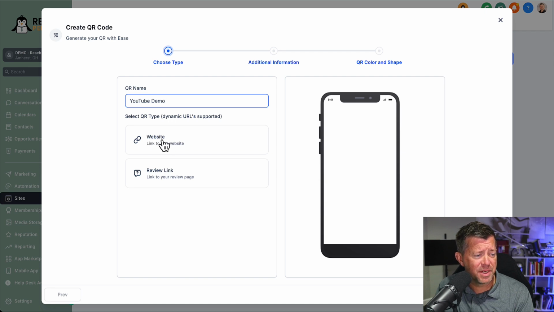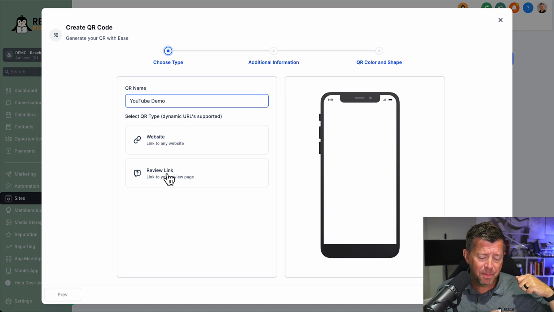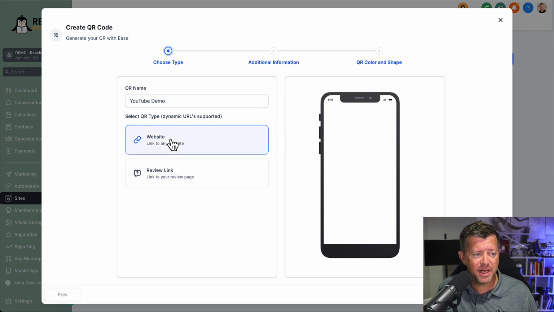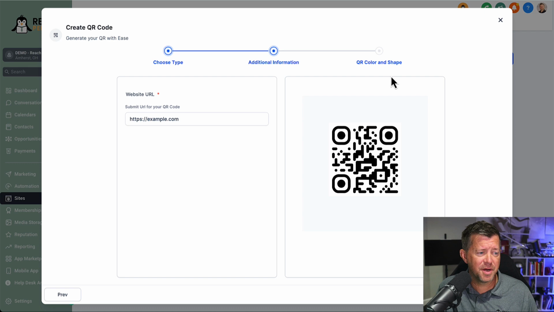We're going to do the website here and not the review link, because we have Google reviews and Facebook reviews also built in. If you've ever been to a store shopping and you see on a placard sitting there a note saying, hey, click here to give us a Google review, that's a great use for this. I'm just going to show you the website one today. So I'm going to click this website right here, and I'm going to come down here and click next.